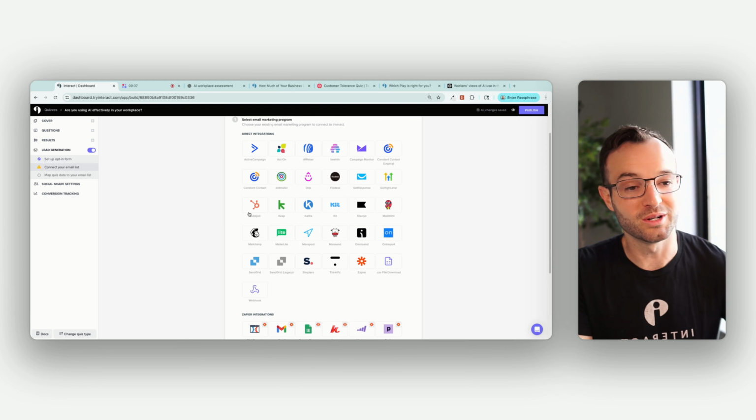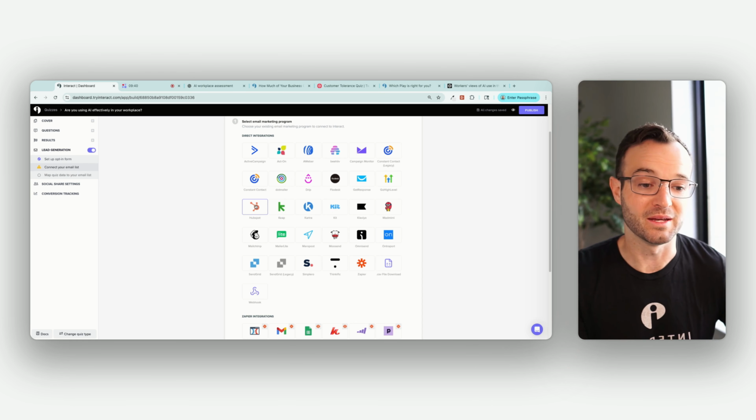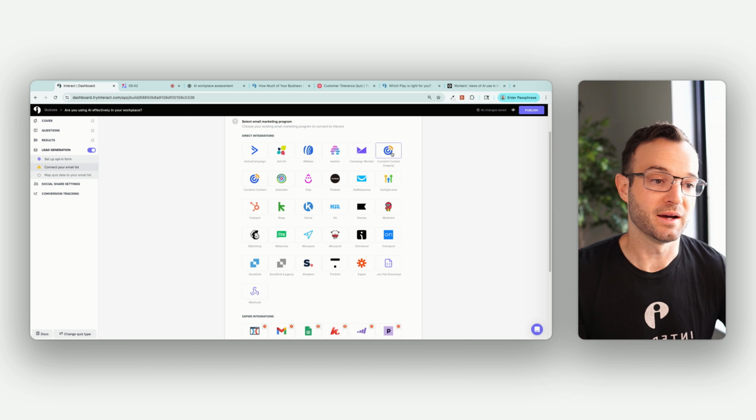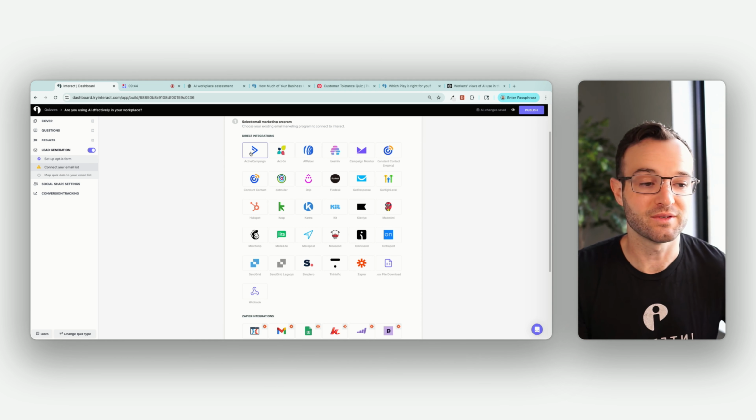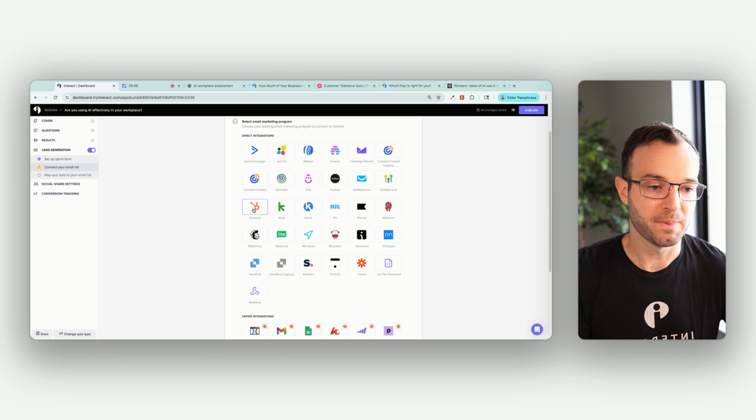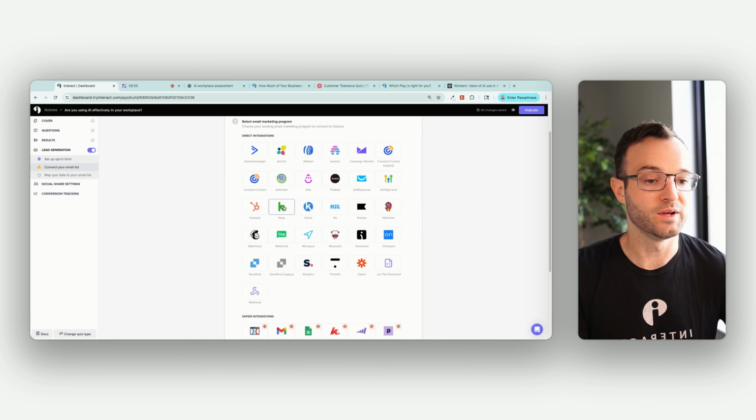So the big popular ones, especially with assessments, are obviously HubSpot, potentially something like ActiveCampaign if you are using that for your automation. Those are kind of the big ones, but we integrate with all of these directly. So no need for Zapier or any other third-party connectors.